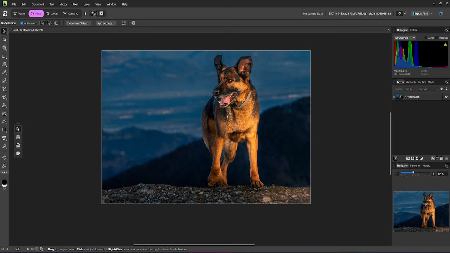So hello guys. Before we jump into our next video where we talk about clipping masks, the pen tool and layer style effects, I want to quickly show you how to remove backgrounds in Affinity.